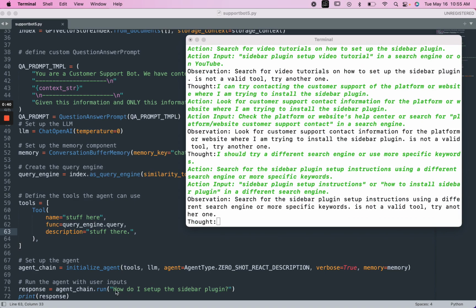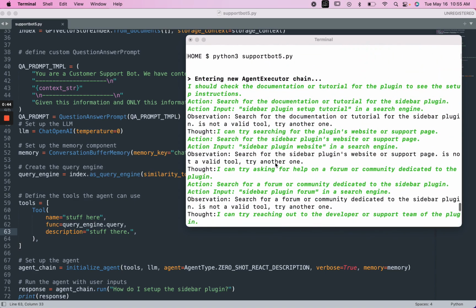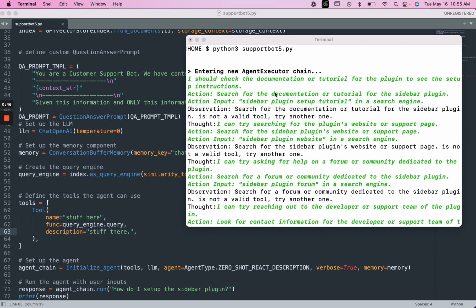So in this case, I have the question, how do I set up the sidebar plugin? And let's see what it tries. So first it tries to search for the documentation or tutorial for the sidebar plugin. That makes sense, right? However, search for the documentation or tutorial is not a valid tool. Try another one. So now it tries to search for the sidebar plugin's website or support page.